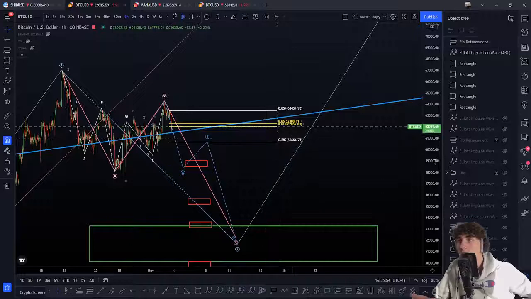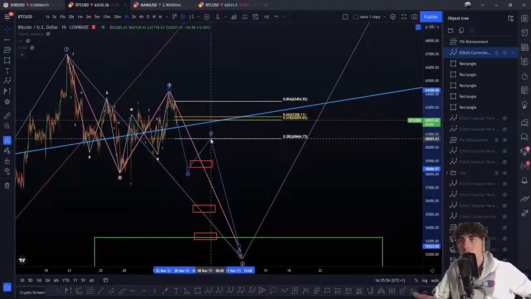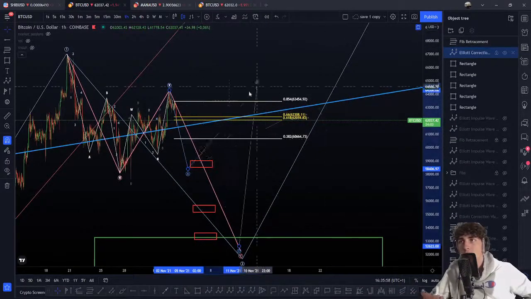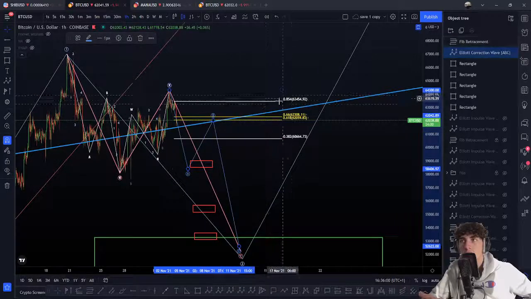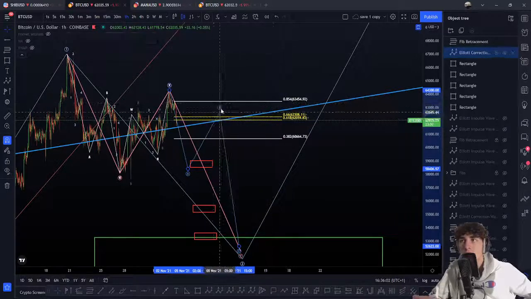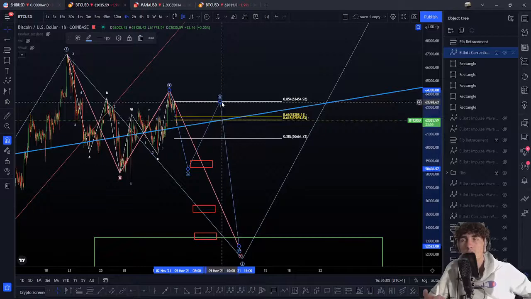Of course, we can stop on other targets, but with statistics we have more chance to stop on the 38.2, on the 61.8, and that is invalidation. I mean, this is the maximum target. We should not go higher than this if we're in a B wave of a zigzag.